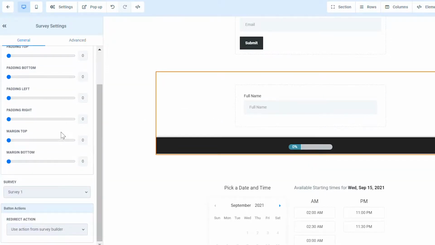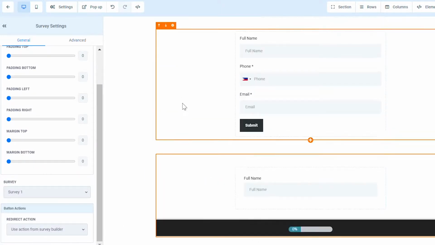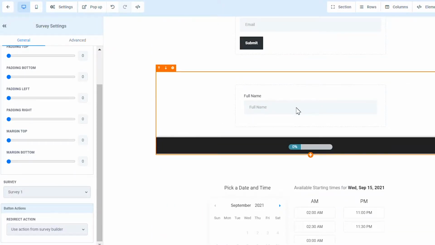Moving right along into surveys, we have pretty much all the same things here: spacing options, the redirect action, and more. The biggest difference here is that for surveys, it's a little bit different than forms. When you have all of your items for your user to fill in and they click submit for a survey, there will be a multi-step action function built in. This is the biggest thing here, your survey submission.